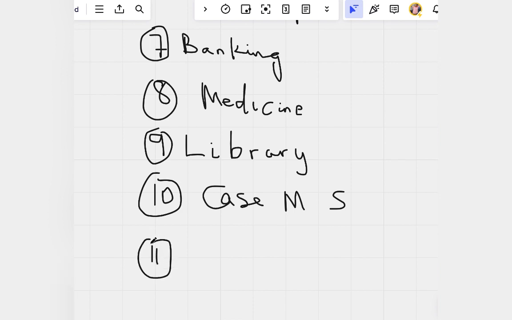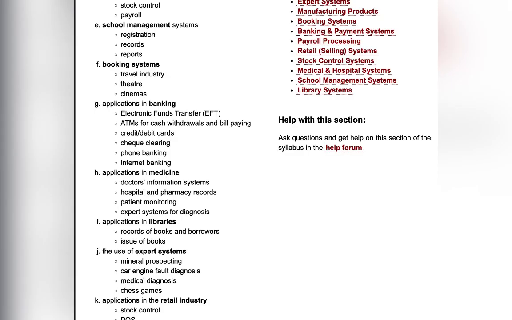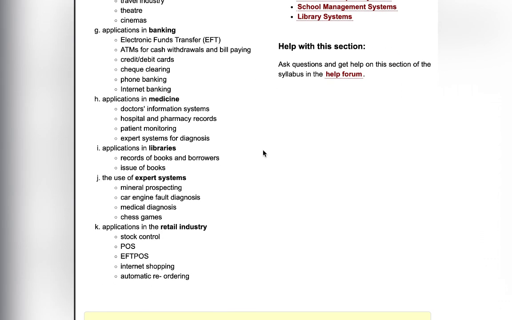Detecting faults in cars and so on and so forth. So we just summarize as other applications where we can list them. Okay, so these are the applications, areas where we use ICT. These are different areas where we find the application of ICT.